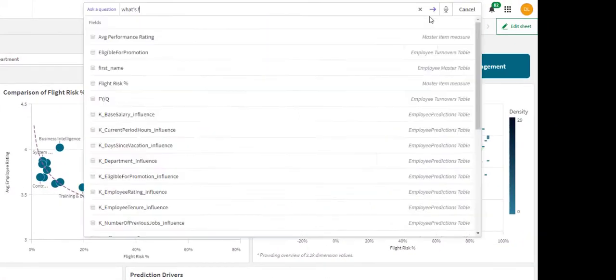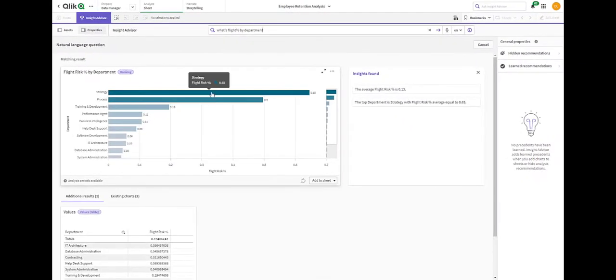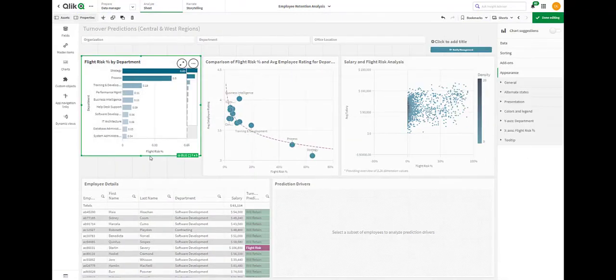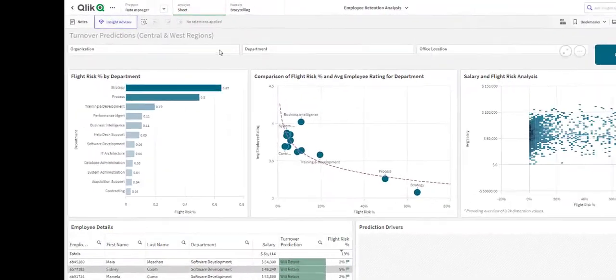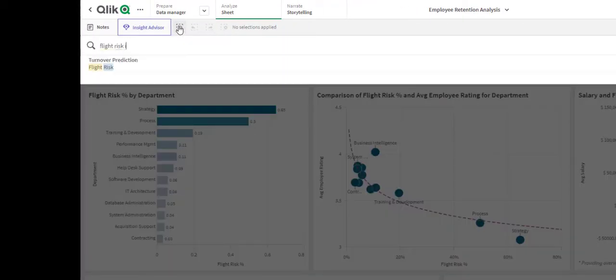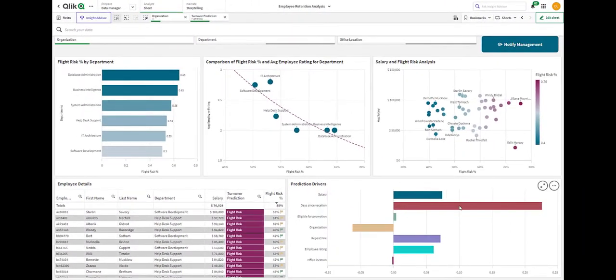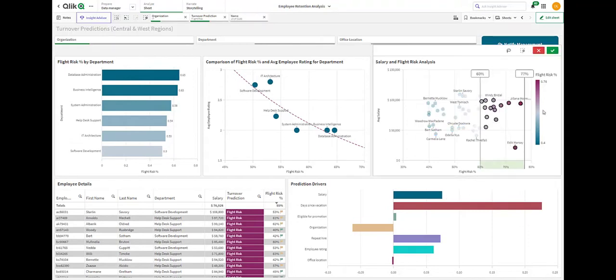I might ask, what's flight risk percentage by department? And it looks like the strategy department actually has the highest probability of folks leaving, followed by the process department, which we've already pointed out. Now I know we've historically had lots of issues with turnover in IT, so I'll search on flight risks in this organization. Below, it's telling me that days since vacation is the biggest reason for people leaving. They're just too overworked. So let's concentrate on employees with the greatest chance of leaving.